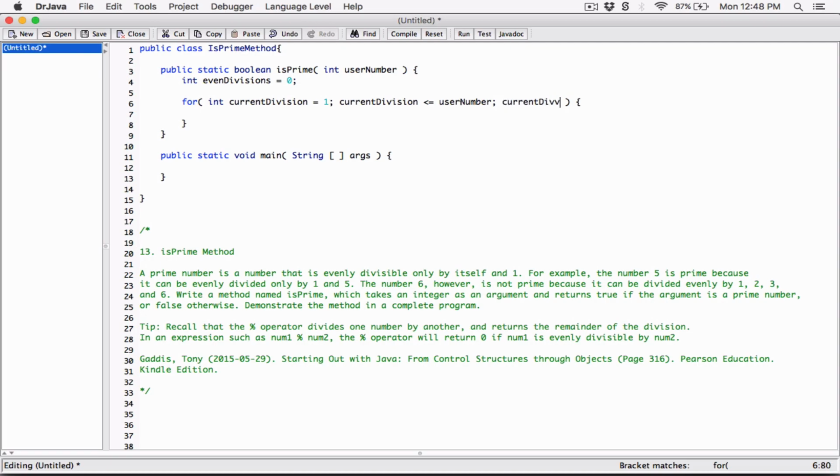So basically, we are starting from 1 all the way to the number itself. Current division is starting from 1 all the way to the number itself, plus we're adding 1 to current division. So current division starts from 1, and as long as the current division is less than or equal to the user number, we are doing what's in this while loop.